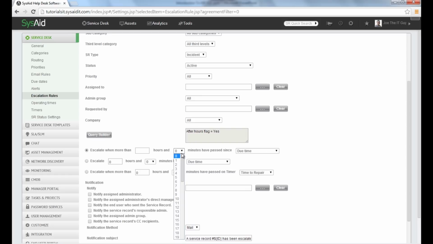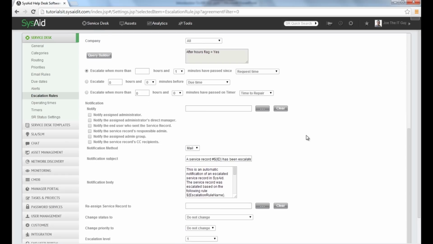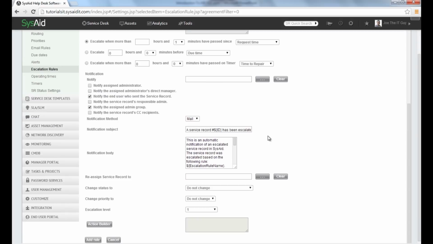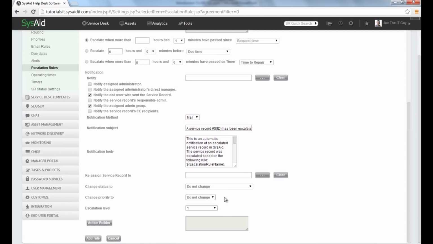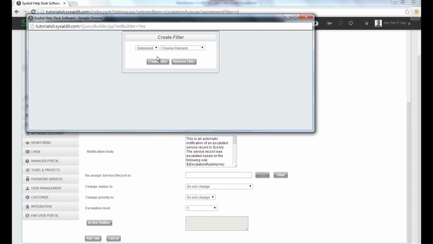We'll run this escalation rule 1 minute after the creation of the ticket. What it will do is notify the end user, because we do want him to know that from now on the ticket will be taken care of 24/7, and assign the admin group. In here we'll need to do two things.